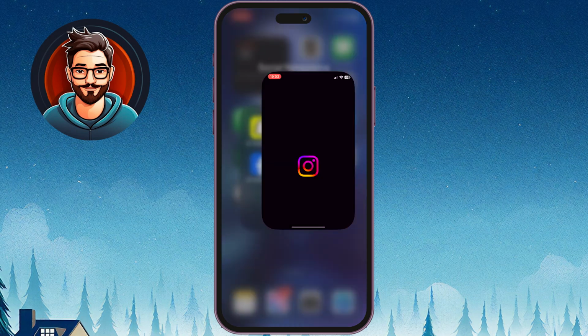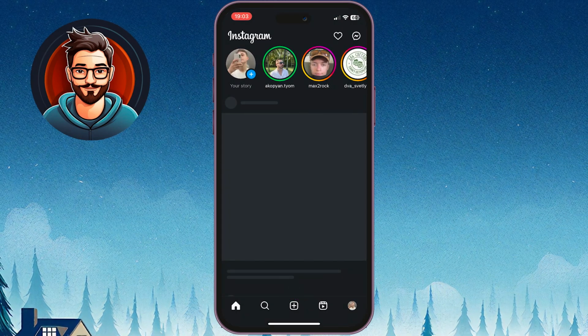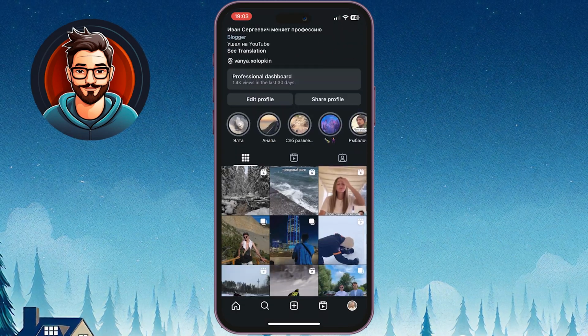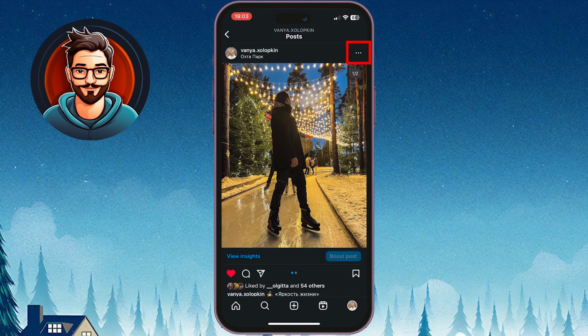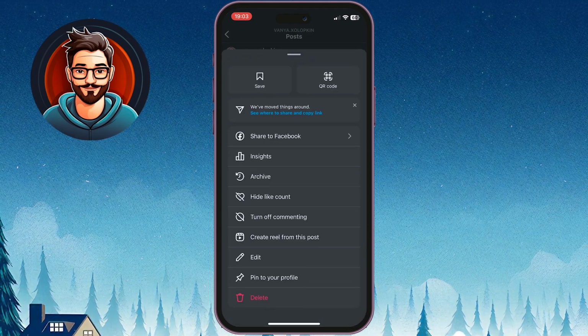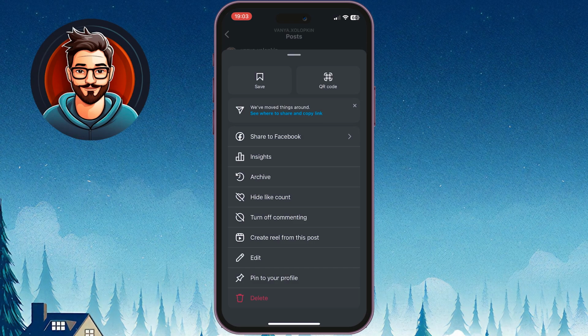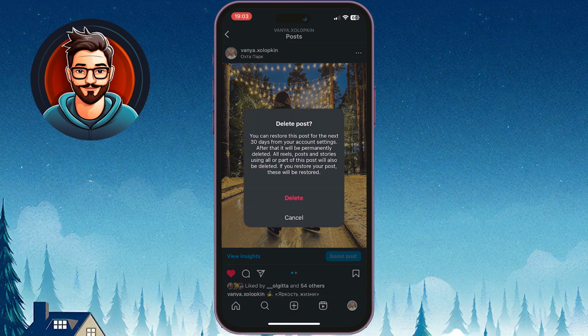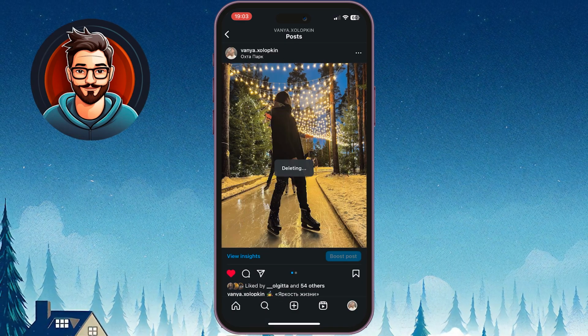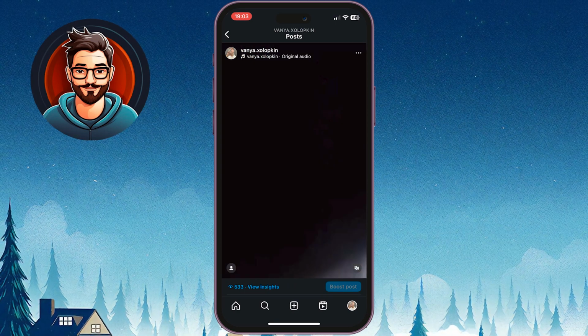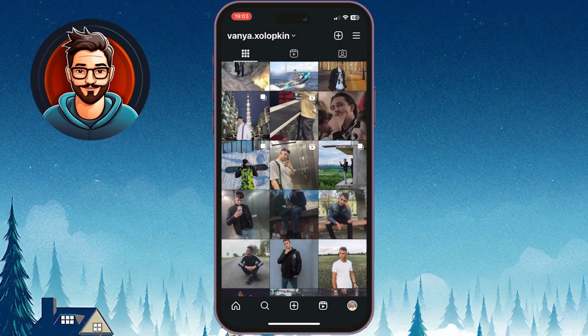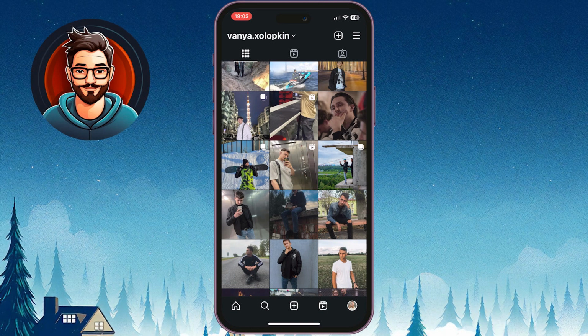Go to Instagram, tap on your profile, go to the post you want to delete, tap the three dots in the top right corner and select delete. Confirm the steps. The post is now deleted and will be moved to the recently deleted section.